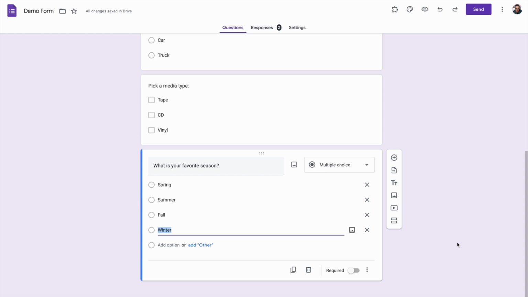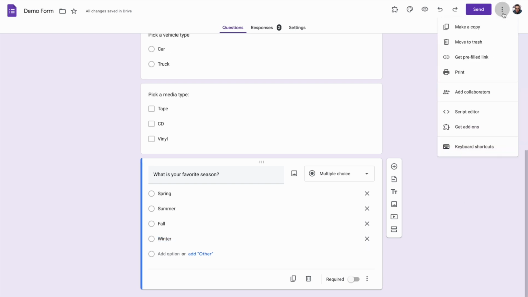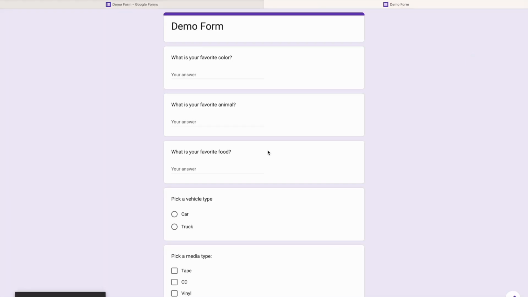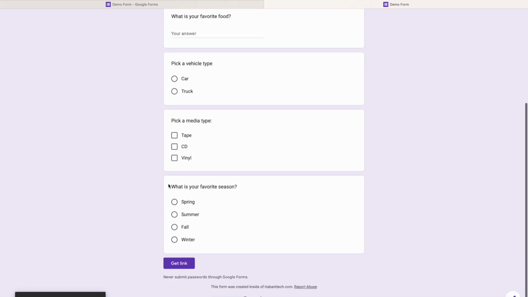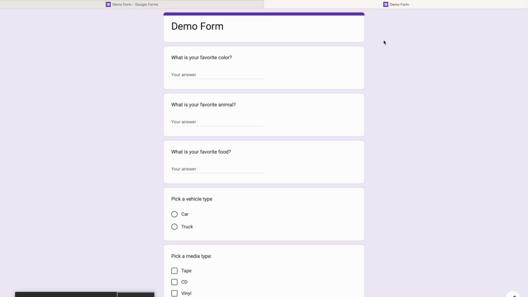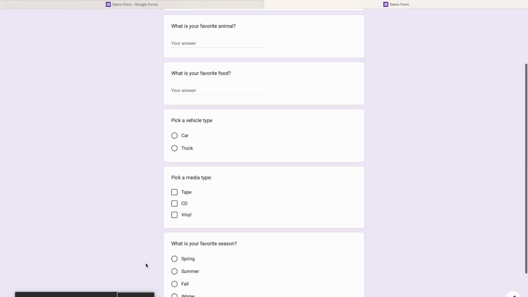Now, remember, all we need to do is create a pre-filled link. So we do that by going to our three little dots up here, get pre-filled link. That's fantastic. Here it is, and you can see our new question is, what is your favorite season? All right, this time around, we aren't gonna fill out anything in the pre-filled link. We're really just getting the link. So we can copy that link.